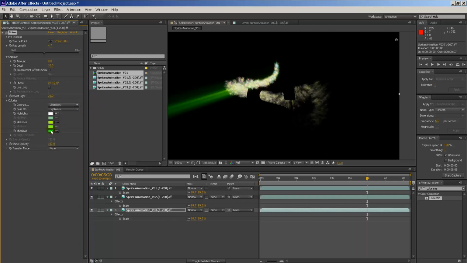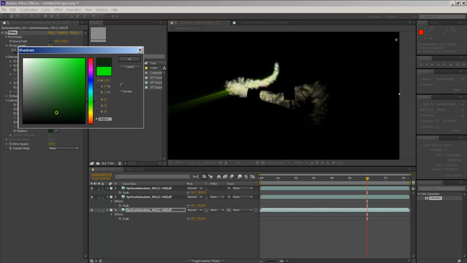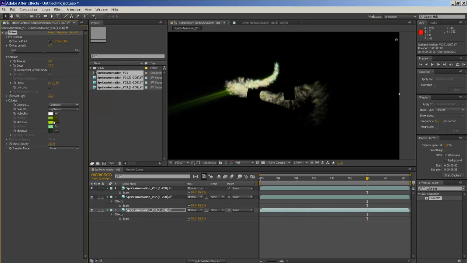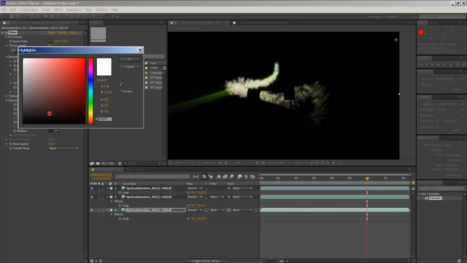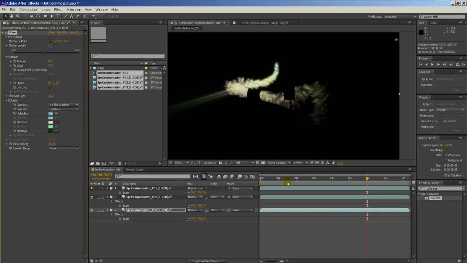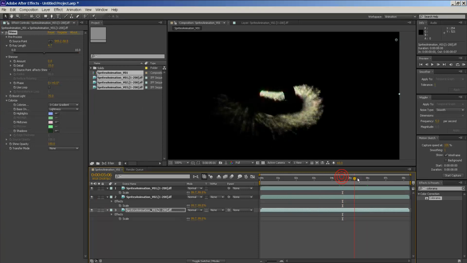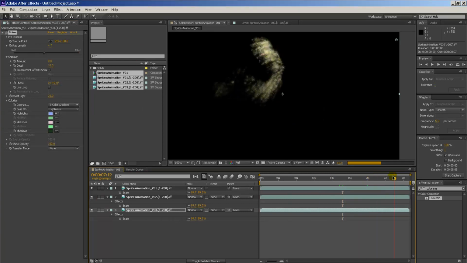And I could change some of these colors. Let's see, highlights. Only using 3 of these colors, so I don't have to care too much about it. There we go. So there we get a really cool effect.